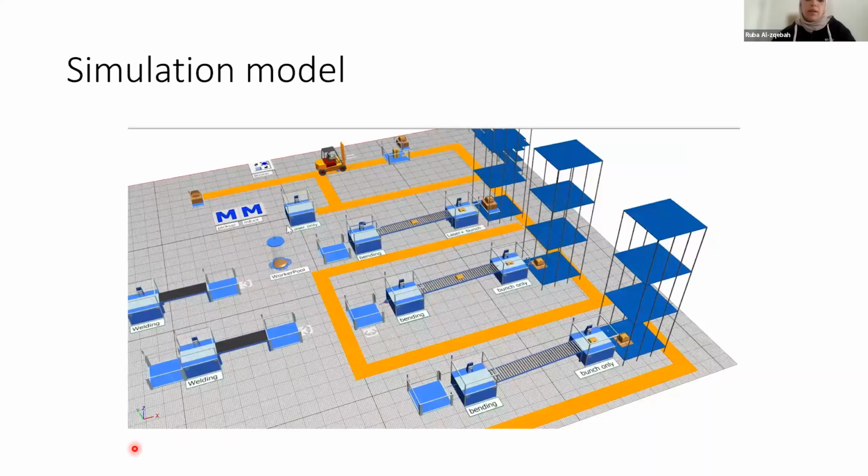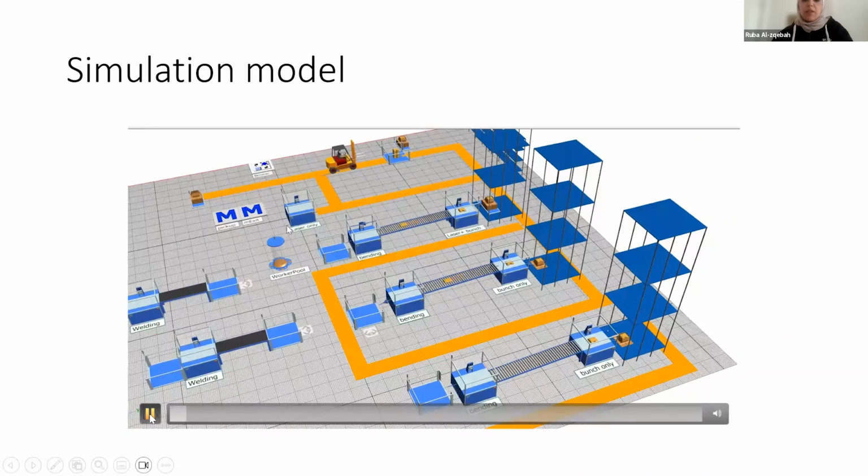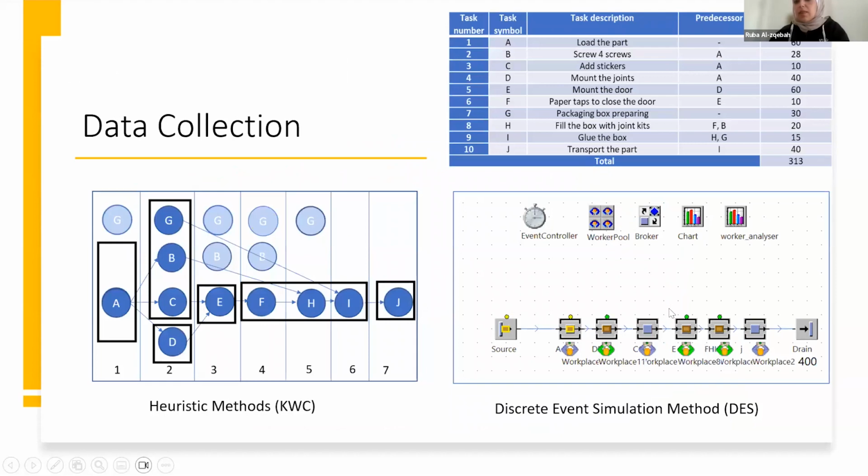One of the discrete event simulation models that we built, for example, is this assembly line. There are different parts coming from different stations. A worker carries the part, goes to the other station and does assembly. So we tested the simulation with the different heuristics.